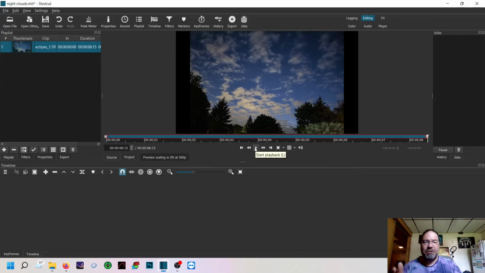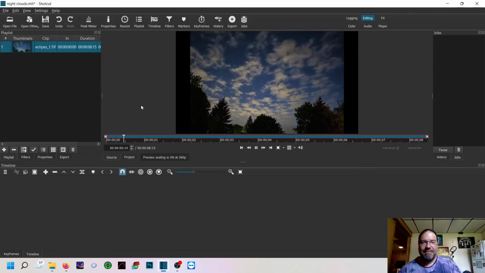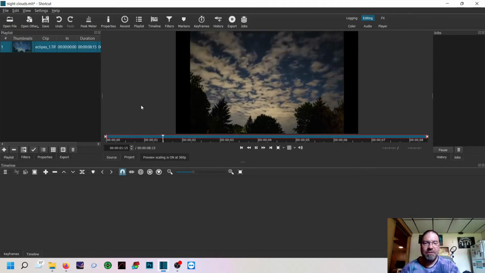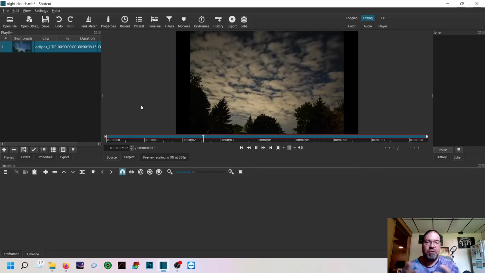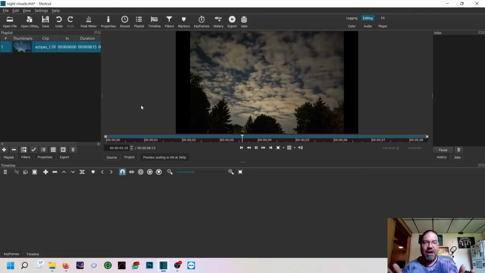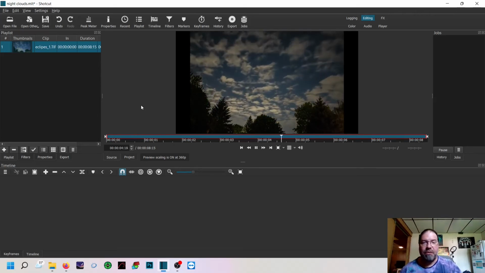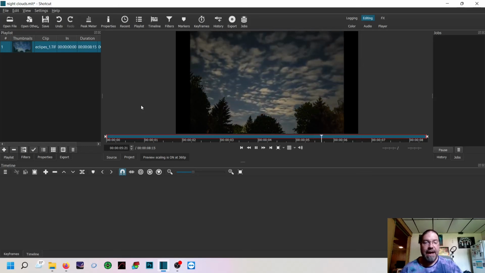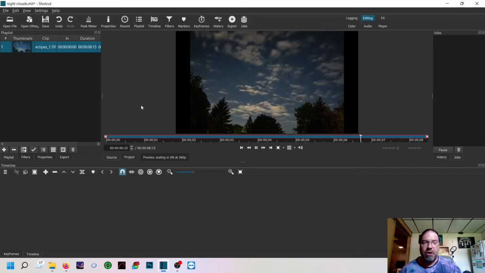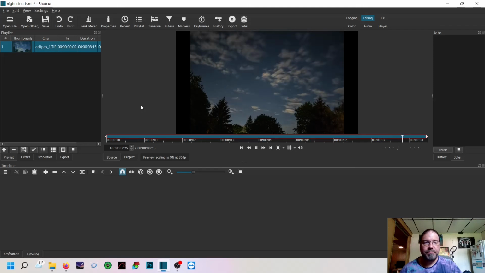Even though there's tons of clouds, look at how it's moving fast, but look at how smooth it's moving. Of course, it's moving at 30 frames a second. And now you can also change this too. You can also change how fast it plays.